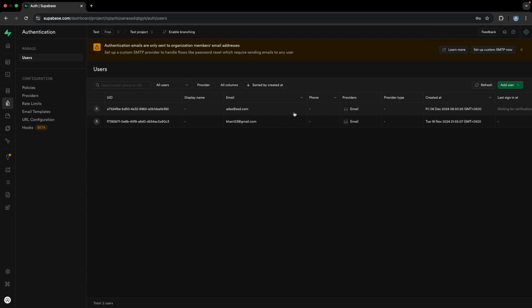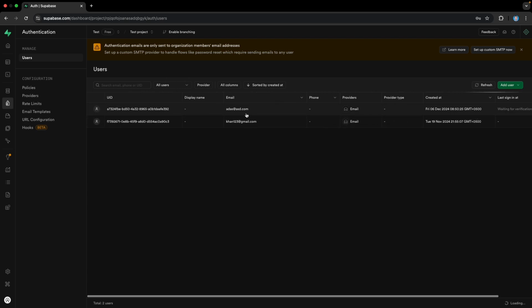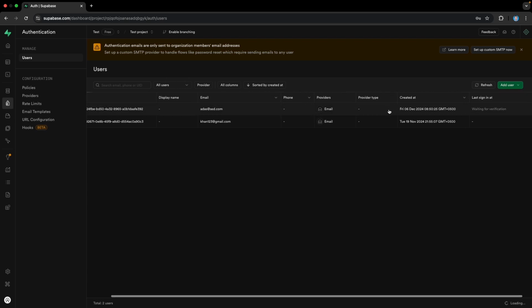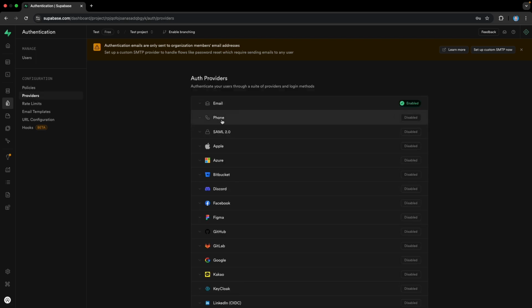This is the email, and we are registered to the email provider, and it's waiting for verification. Since it is a dummy email, a verification link won't be sent to this email. So we can verify it, but it was just for test, and that's how we create users with this button and user interface. Now if we come to the providers, here we have the different auth providers.